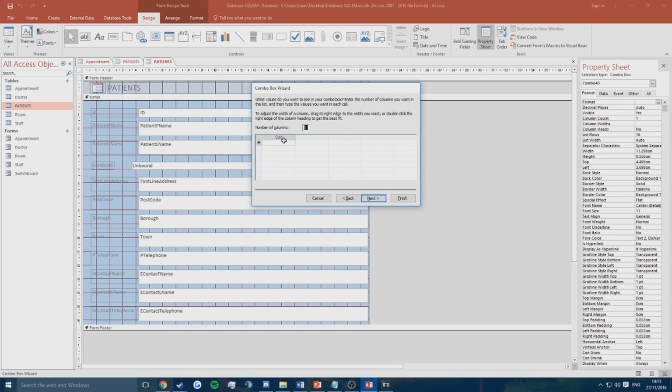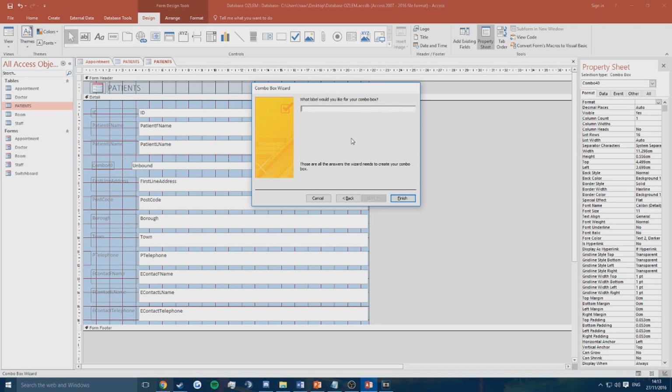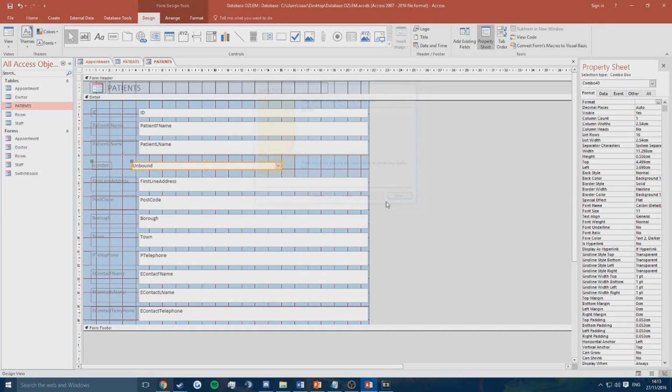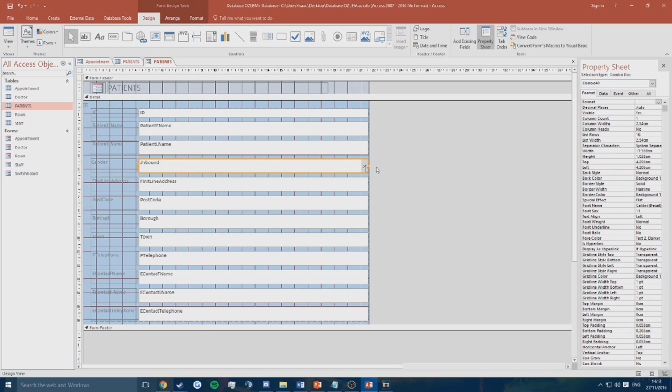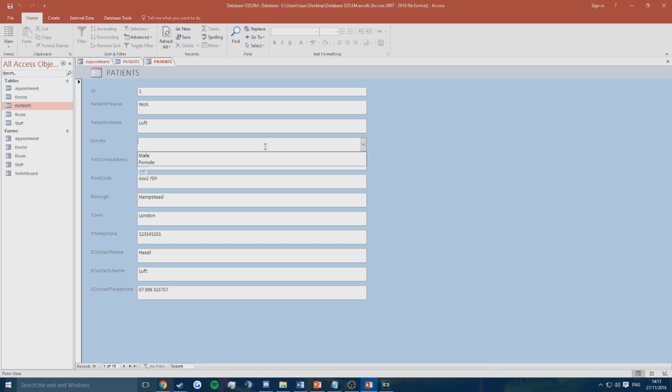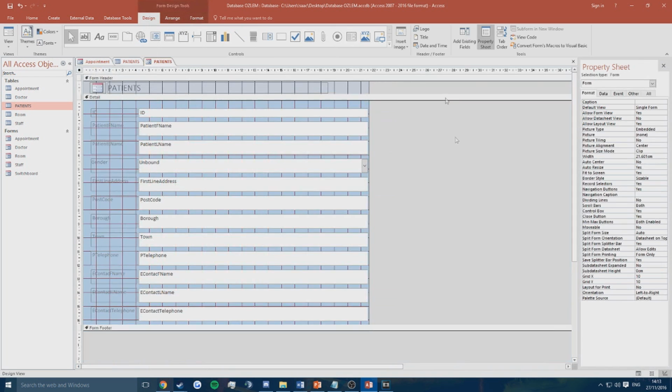Type in the values that I want. I'm going to do the gender, so I'll do male and female. Next, and the label for it will be gender. Let's finish. So now, if I move that, there we go. And if I go into the form view, you can now select the gender. So that is an example of how to use a combo box and drop down in the patient form.